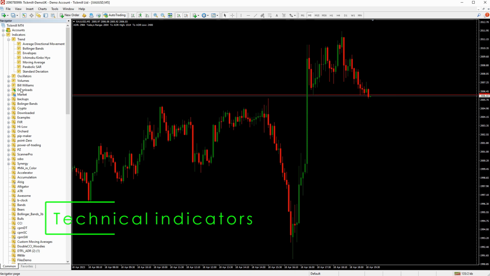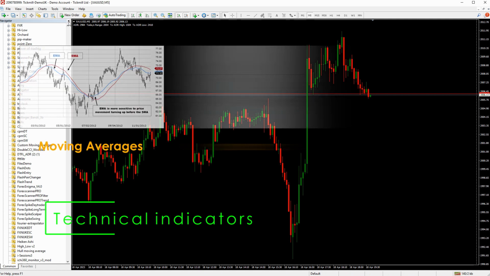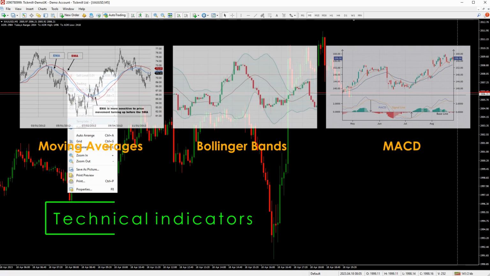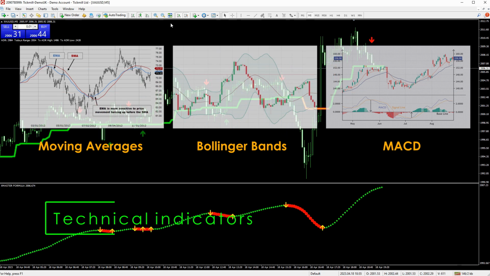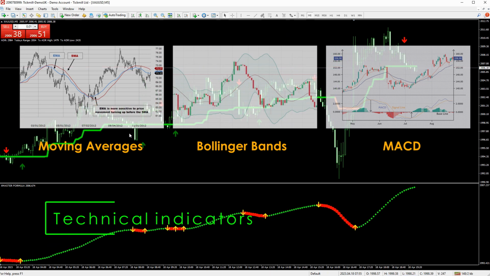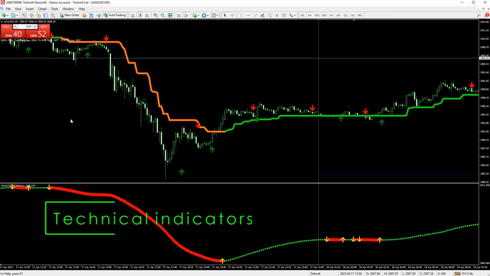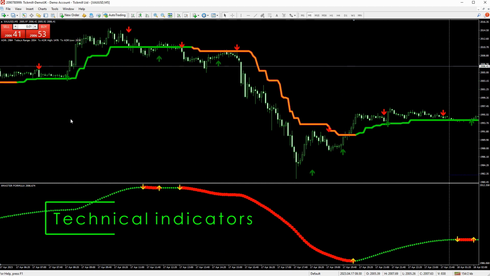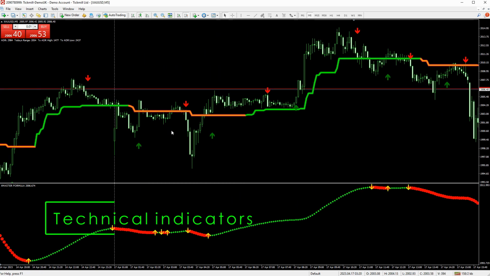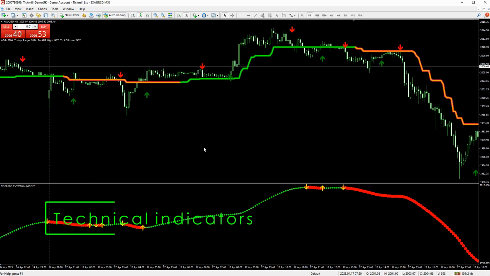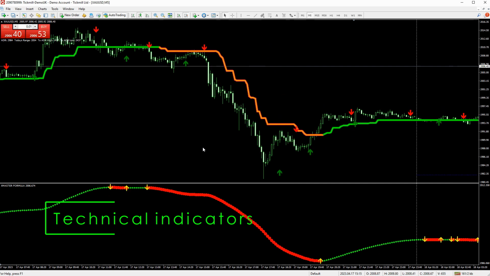MT4 comes with a large number of built-in technical indicators, such as moving averages, Bollinger Bands, and MACD, which traders can use to analyze price action and identify potential trading opportunities. In upcoming videos, I will be diving deeper into the technical indicators available in the MT4 platform. MT4 offers a wide range of technical indicators that can help traders analyze market trends, identify potential trading opportunities, and make more informed trading decisions. However, with so many indicators to choose from, it can be overwhelming for new traders.